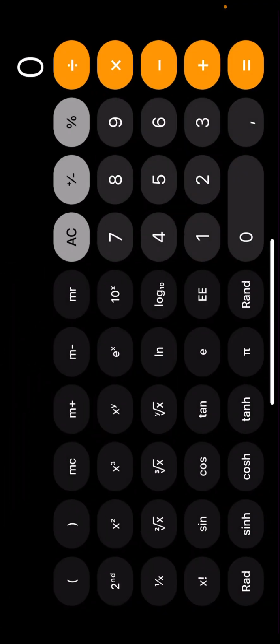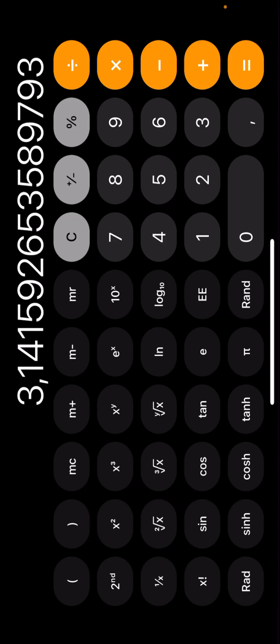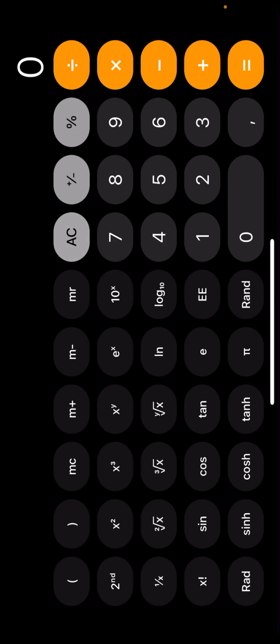There's sin, cos, tan. Don't even remember how you can do that anymore. There's even like pi, 3.1415. That's all I remember. But yeah, that's how you can turn on your scientific calculator on your iPhone.